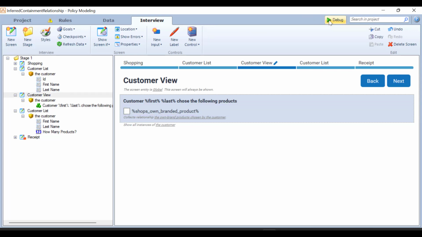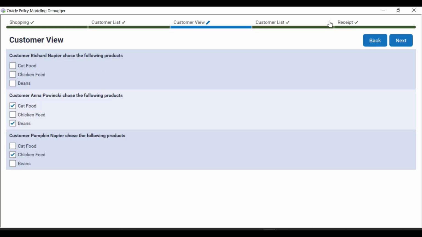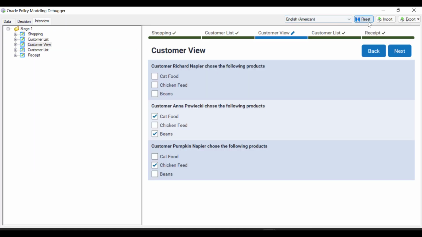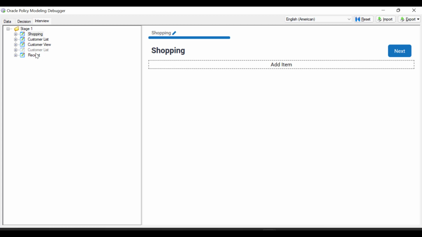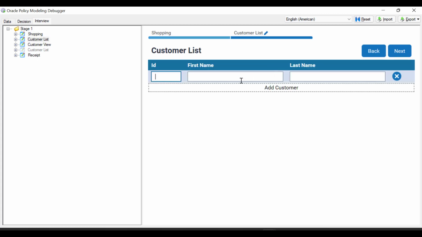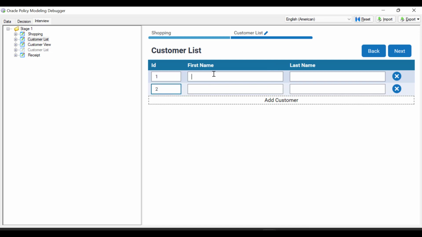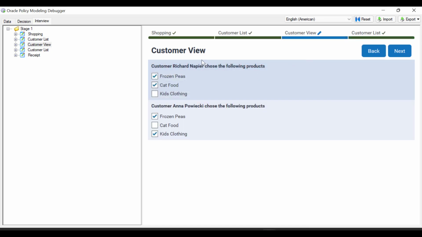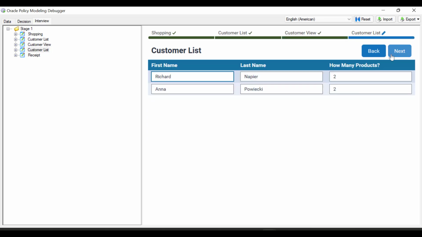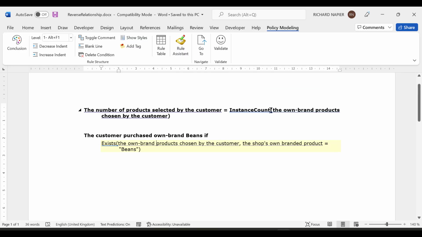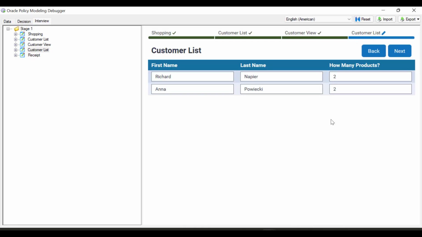So far, so good. So I can go ahead and reset this, and I'll go straight away and create a customer or two. So I'm going to create two customers. Assuming that the customers have purchased some products, we're able to select those products. And as a byproduct of that, we are also able to leverage the reverse relationship. In this case, we have a simple instance count using the reverse relationship to find out how many products were selected by the customer. And we're able to display this in our interview.